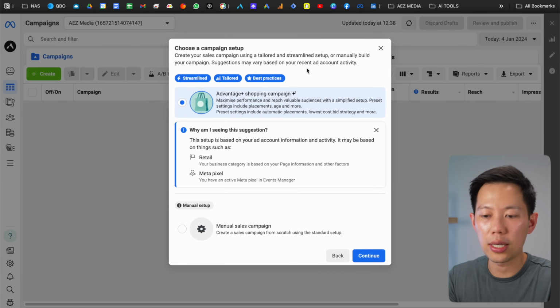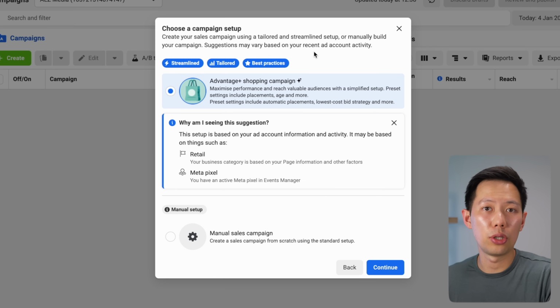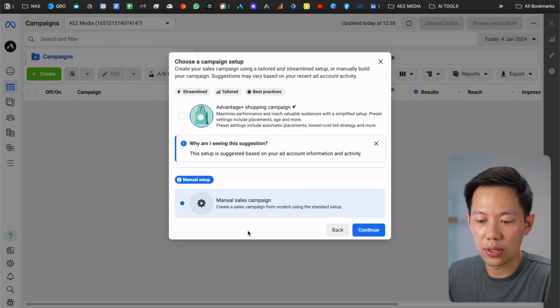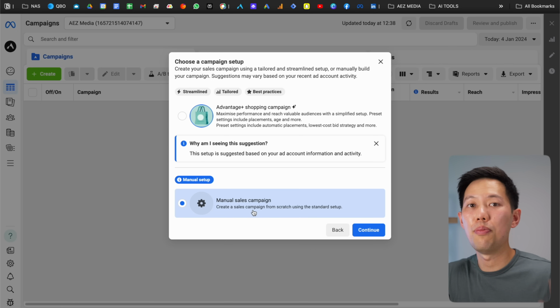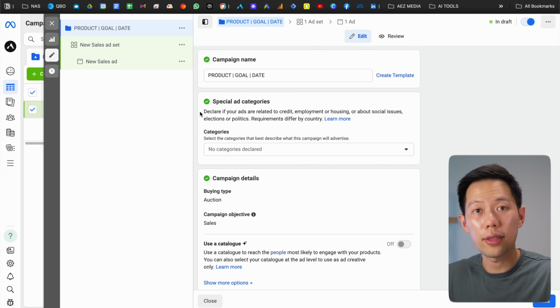So the next step, you'll see a new feature here, which is the Advantage Plus Shopping campaign. And this is essentially Meta's way to automate your entire campaign. This could be a good option for total beginners, but because you're watching this tutorial, we'll want full control to provide better and greater success. So we're going to go ahead and click Manual Sales Campaign so we can tweak and manage all the settings ourselves. So click Continue. Then from here, we're at the campaign level.